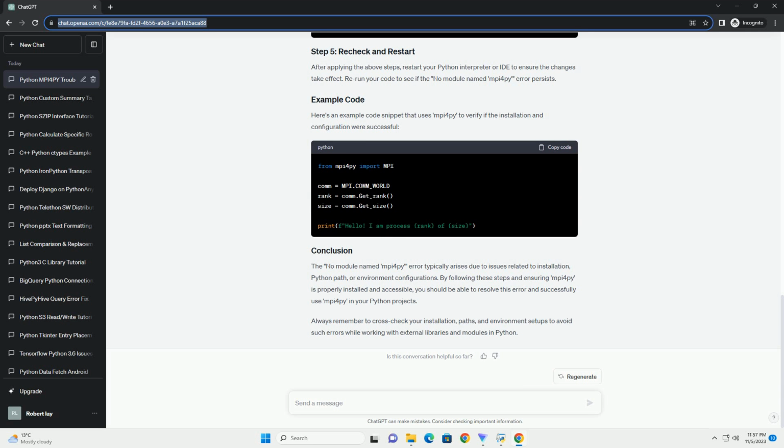It's essential to ensure that you're using the correct Python interpreter and environment where mpi4py is installed. Verify that the interpreter you're using matches the one where mpi4py is installed. This can be done by running. This command will display the path to the Python interpreter currently in use. Ensure that the installation path matches where mpi4py was installed.